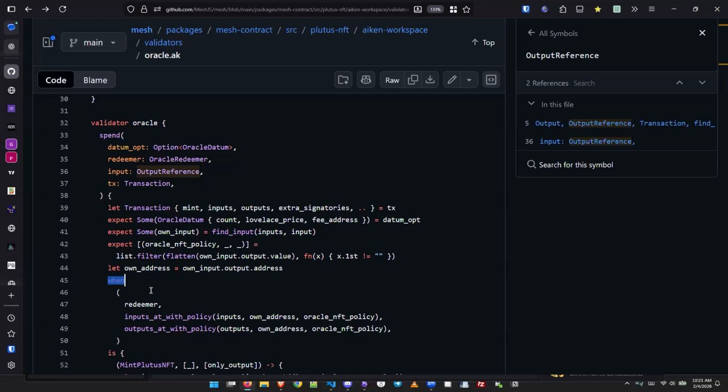44 is separate from 45. Okay, so this is just one thing. Now we've got this thing called own address, which we're going to use right here. That's where we're using it, right? And then this next one, let's keep going.